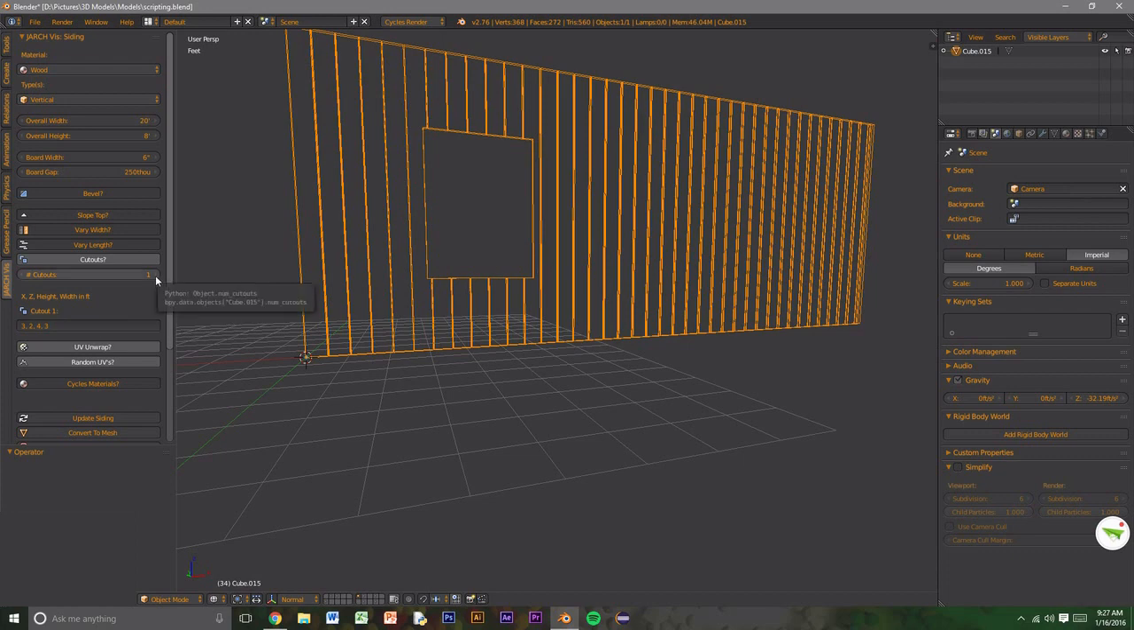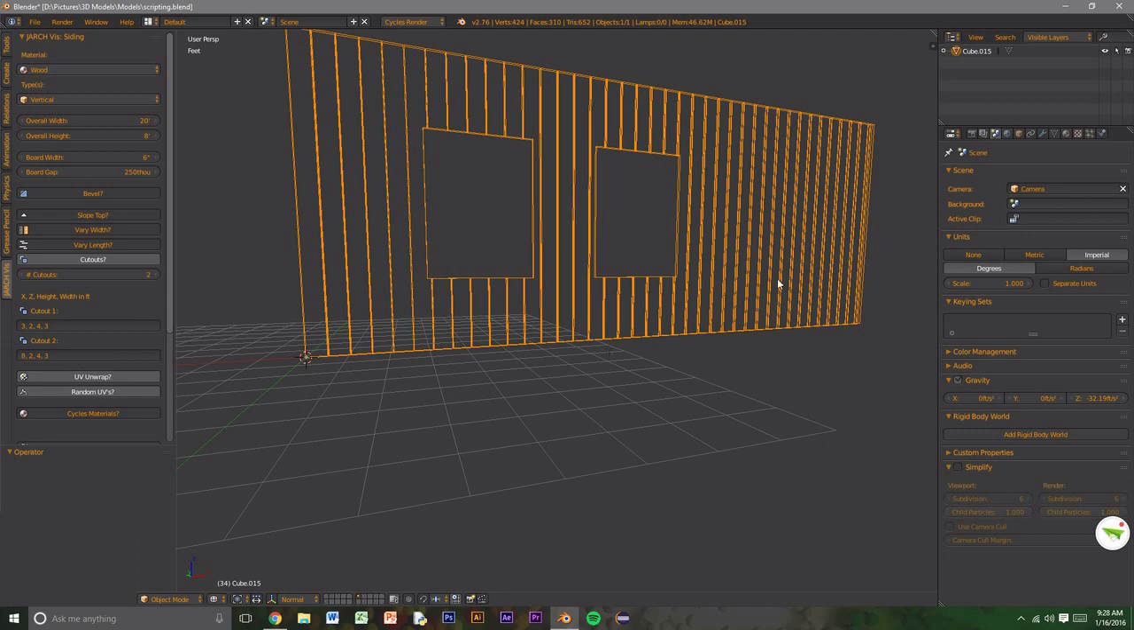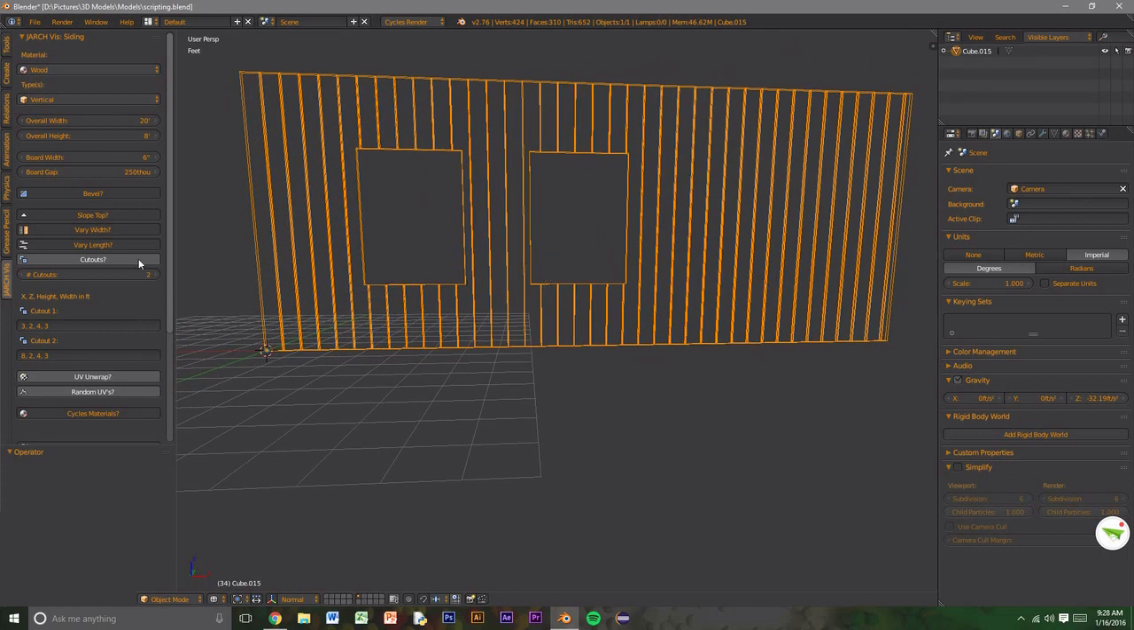We can have up to 6 cutouts, and you can adjust that right here. So we can put in another one 8 feet over from the edge, and it'll automatically cut that out.